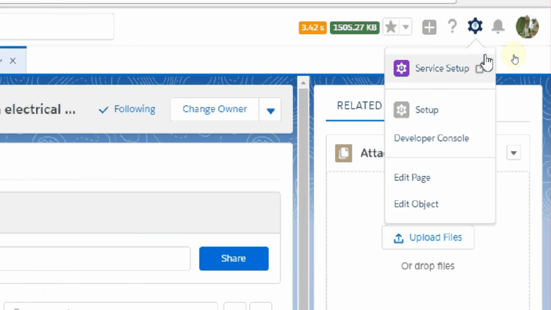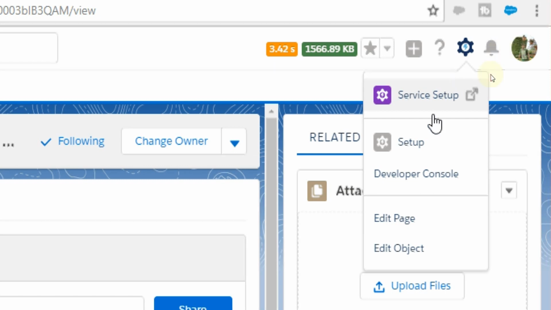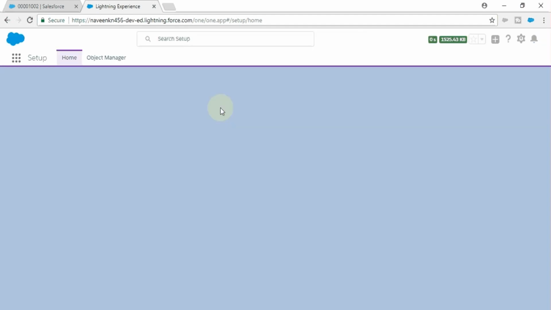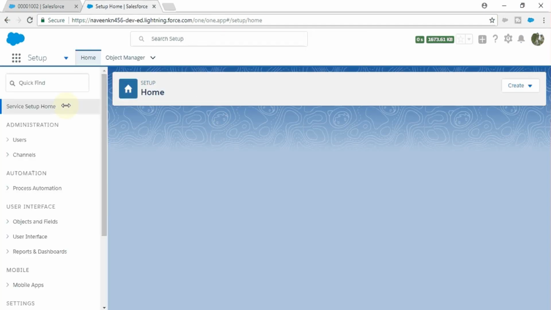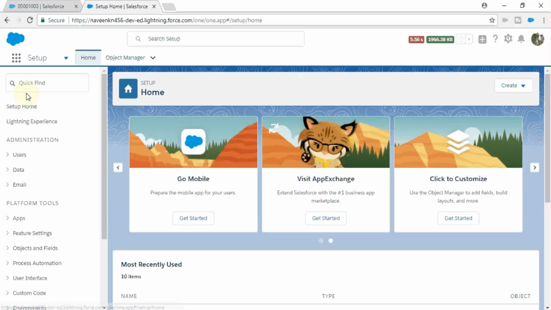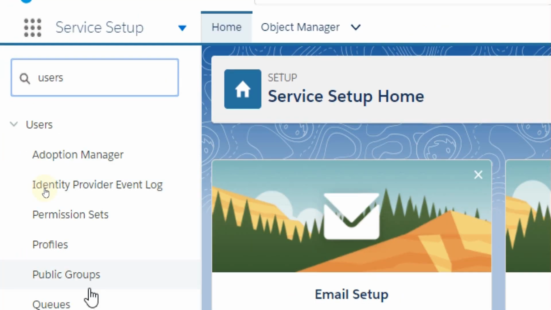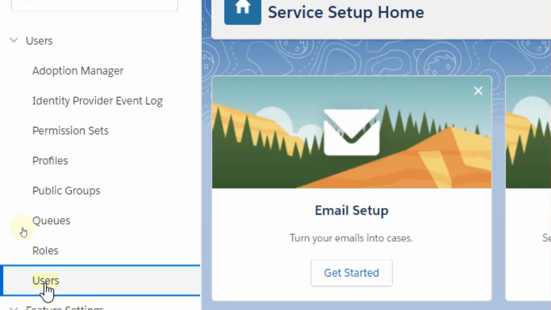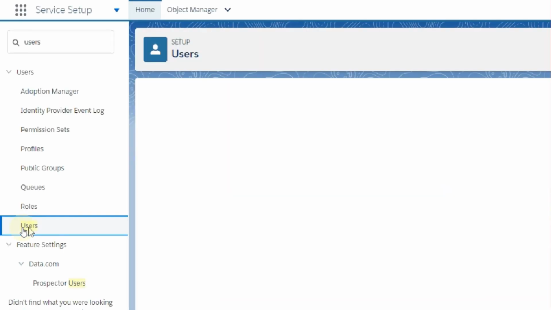Click on the setup. Once you navigate to the setup, you can find the user section here. Either you can find it here or you can search for Users. Here you can see the users. If you scroll down, click on the users.